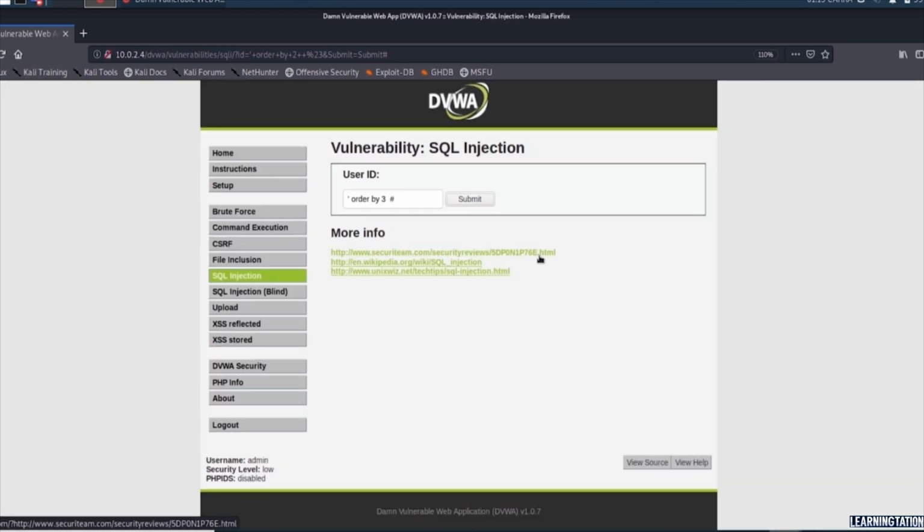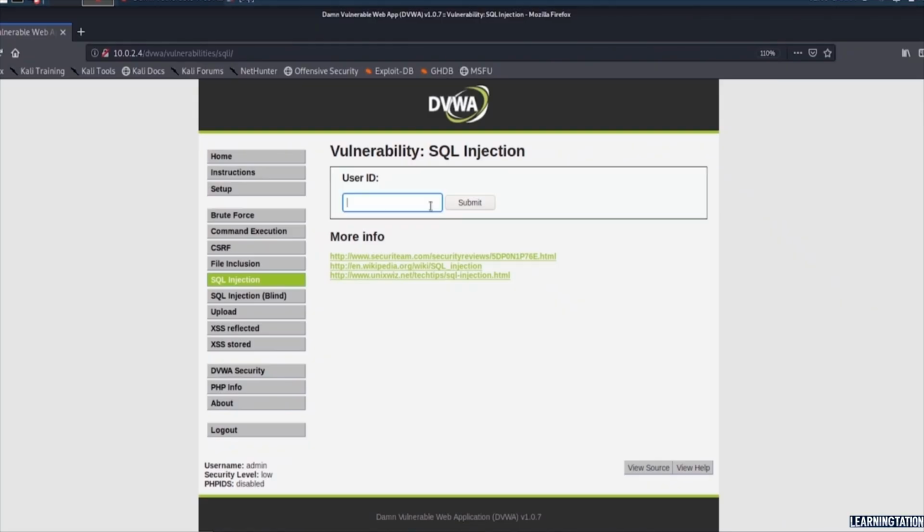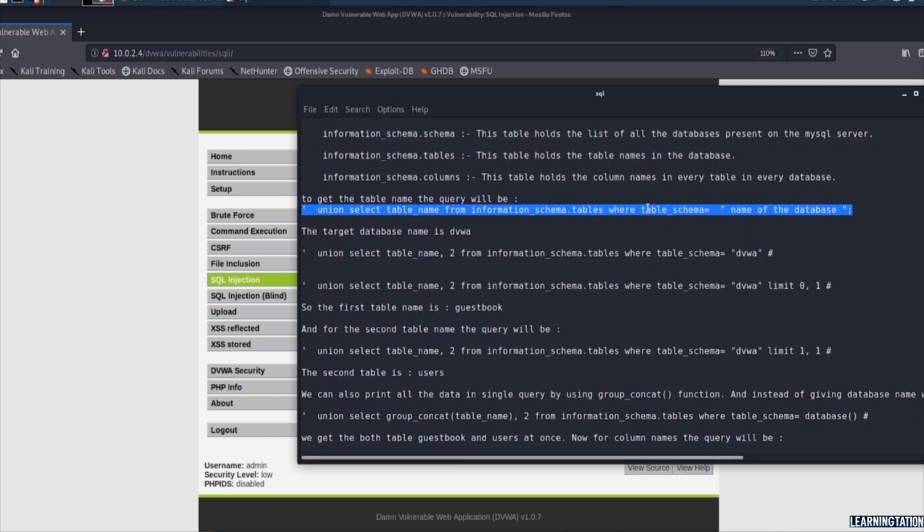In the next video we are going to see how to attack with union based SQL injection. In the last video we learned about the number of columns in this database. Now we are going to see how to find out SQLi related to union based. Okay, I have prepared a document for you all so that you can easily see what I am typing here. The first thing in this list is information schema dot schemata. What is this? This table holds the list of all the databases present on the MySQL server, and the second thing is information schema dot tables.